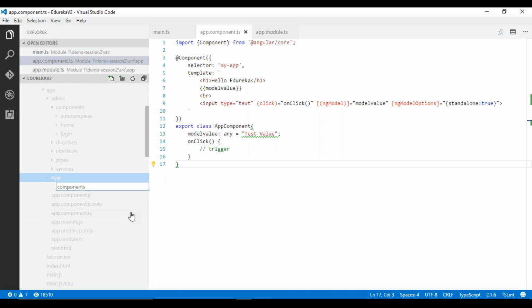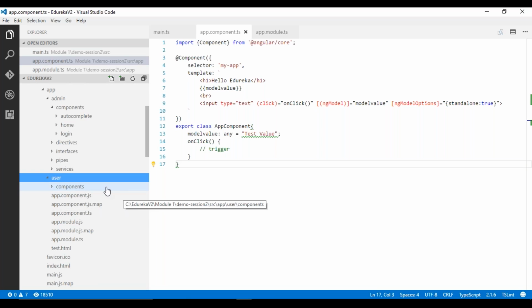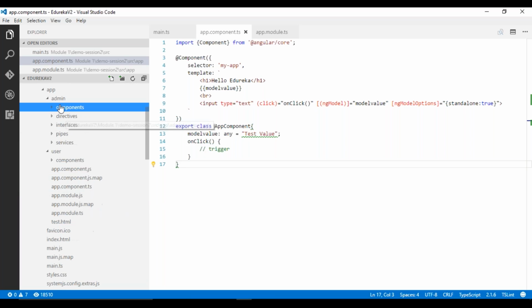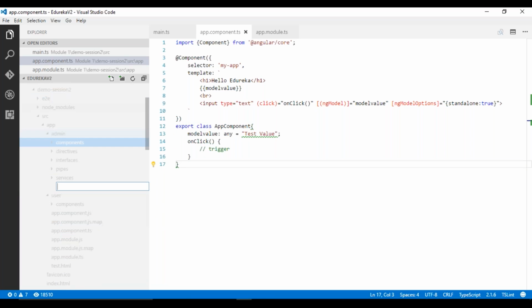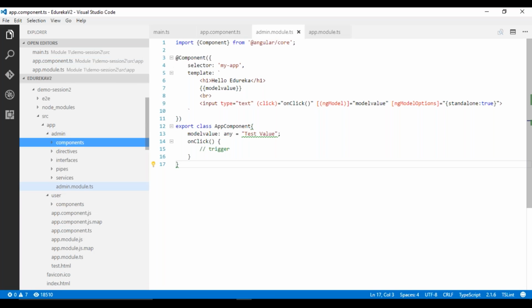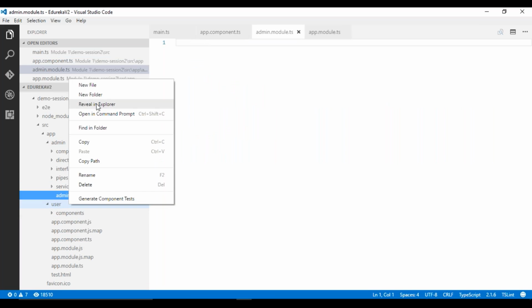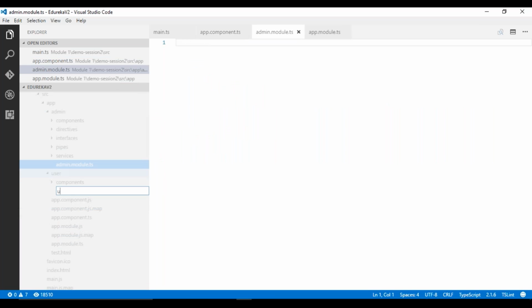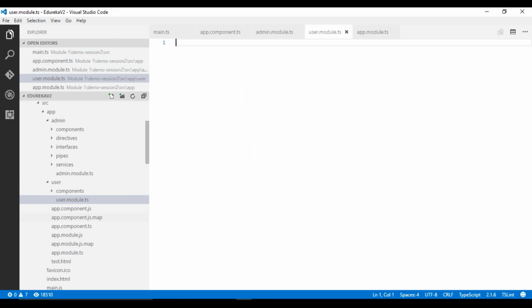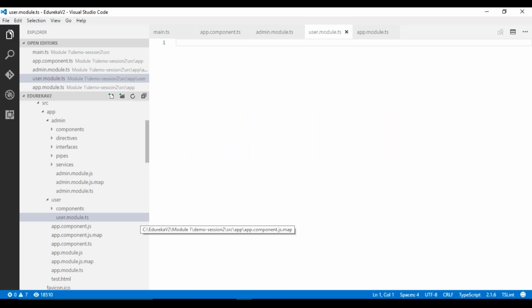Similarly, you can have your components here, your services, directives. So each of these can be a different module by itself, and you can create your admin.module.ts. You can also create user.module.ts, and you can work across with that. So it should actually work pretty okay.